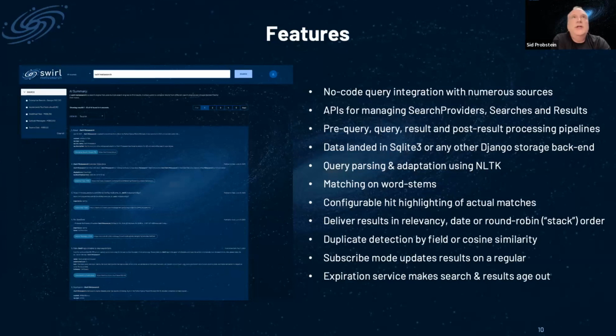Simply by filling out some JSON paths and a handful of simple parameters, you are quickly integrating with any range of search APIs. And we include APIs as well. So if you want to manage our system, you can automatically create search providers, searches, and even retrieve results programmatically. It's all designed to be used as an engine and built into any number of different systems and solutions.